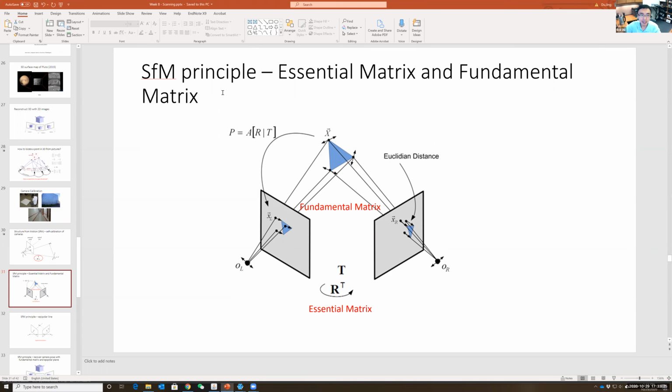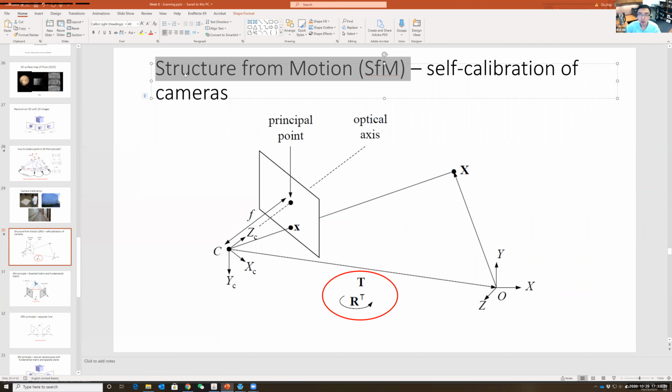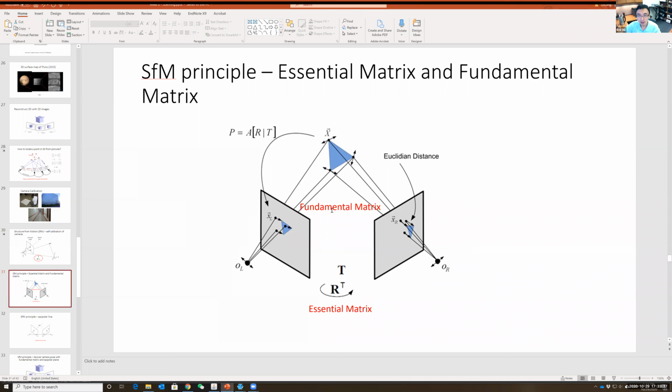And he named this method structure from motion. This is the soul of today's photogrammetry methods. Structure from motion: I can recover the motion of my camera from the structural changes, and I use that. It's like now I know the location of my eyeballs and the distance between my two eyeballs, so now mathematically I can recover the distance between my head and this web camera.